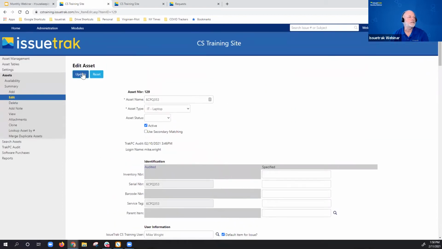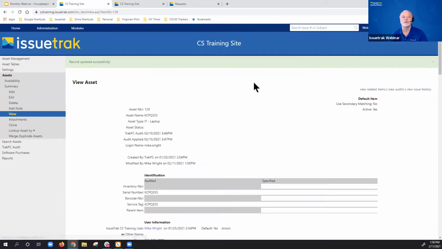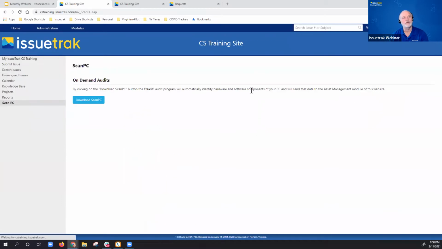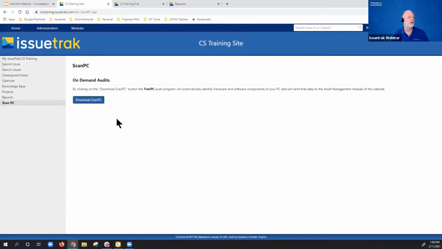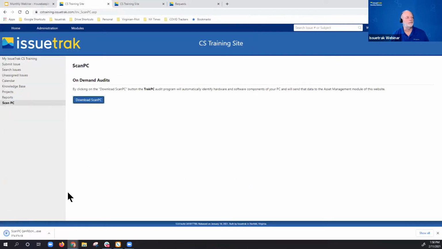Now, let's talk a little bit about how this particular asset was created. One of the things that we have within Issuetrak is the Track PC and Scan PC capability. The asset management comes with an executable file that can be downloaded directly onto your machine. For example, I'm going to download the Scan PC, and I'm going to save it, and then I'll be able to run it. And now it's executing here.